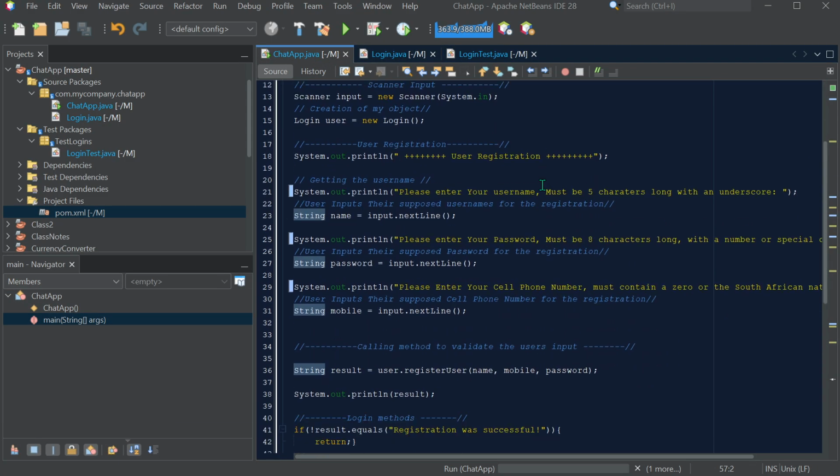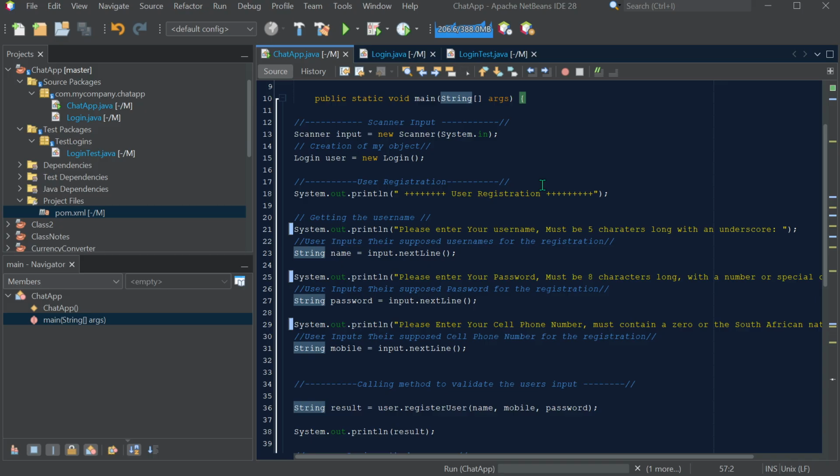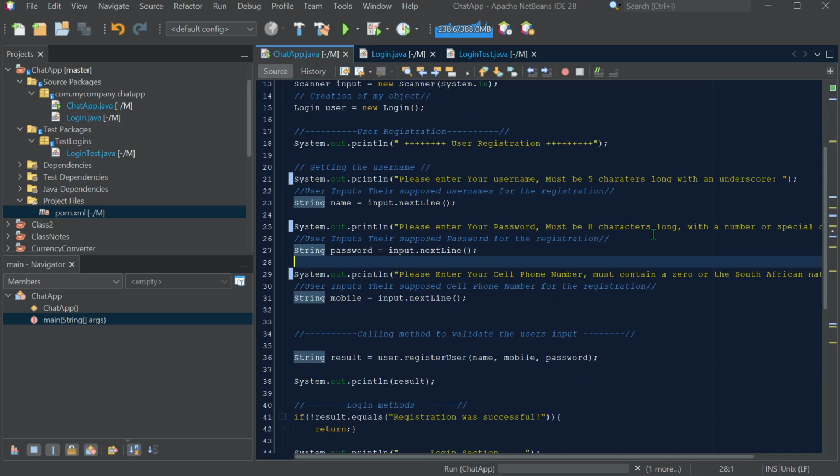In my main method here, this is where the user will input these values that we need. So I have output messages: please enter your username, must be 5 characters long with an underscore. Please enter your password, must be 8 characters long with a number or special character. Please enter your cell phone number, must contain a 0 or the South African international code.